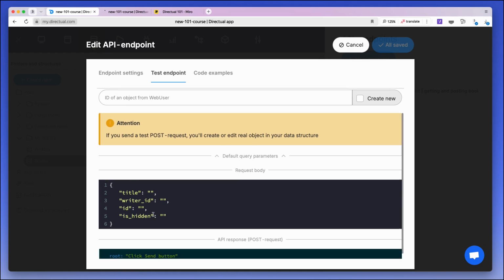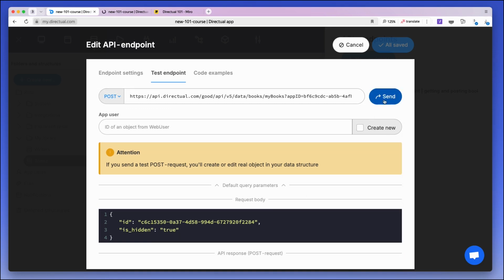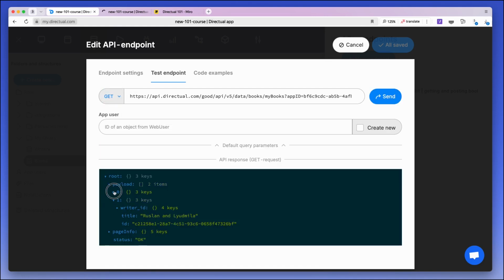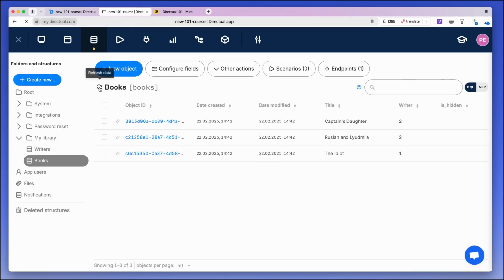Send a post with only ID and isHidden equals true. Other fields remain unchanged. Now the get no longer shows the object, it's hidden. Full deletion is possible via scenarios. We'll cover that in another lesson.